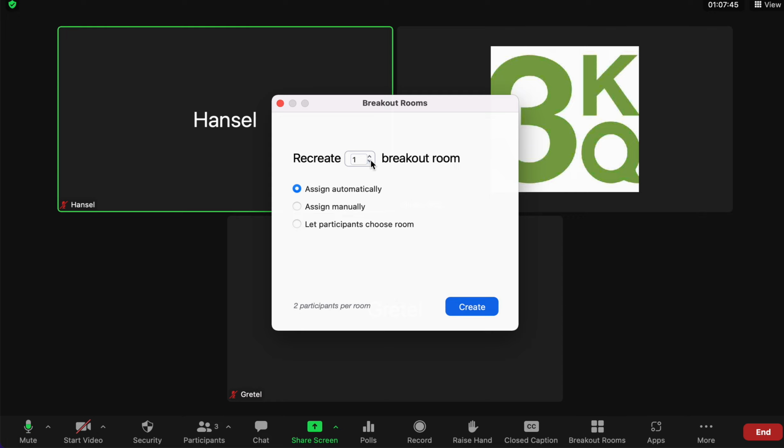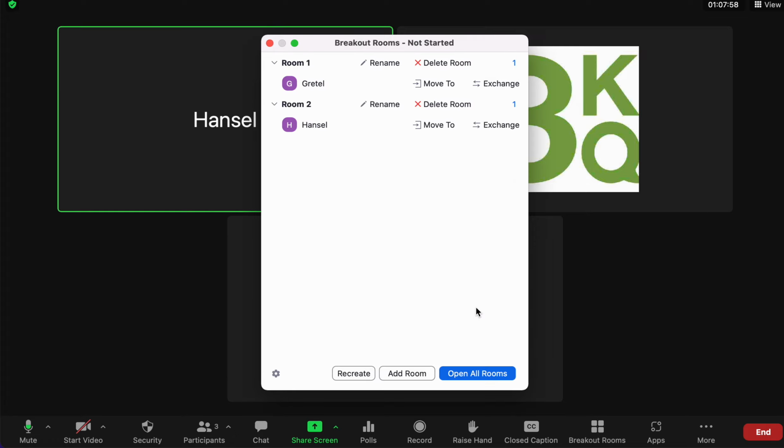It asks you how many rooms you want to create. Now we're going to go for 2, but it does actually go up to 50 rooms. And for now, let's just have them assigned automatically. I'll go through these other options later on. And then you literally just click create. Now the rooms are not open yet, so no one will go into them, but they're just created. They're ready to use, okay?